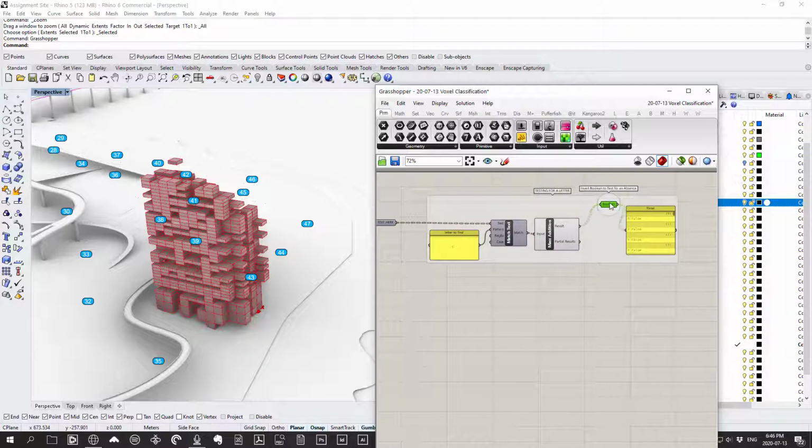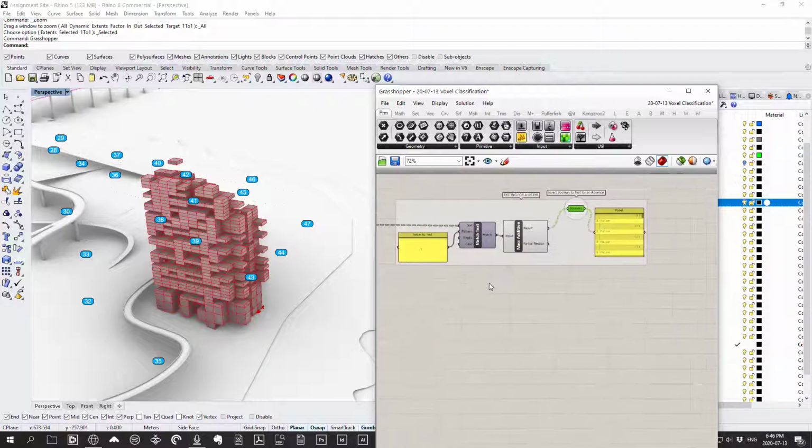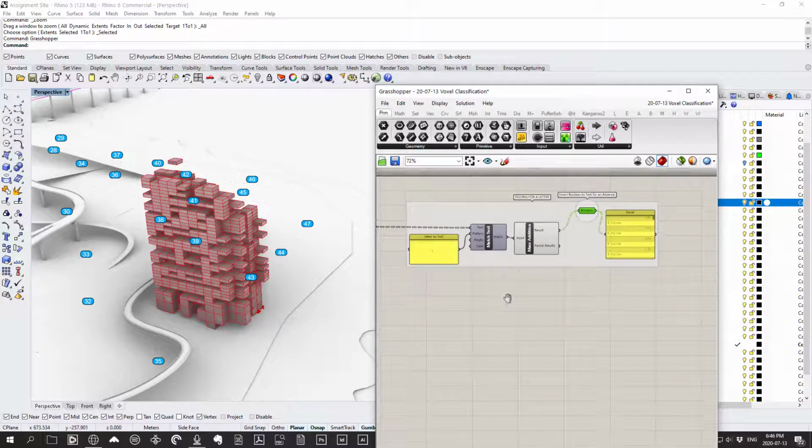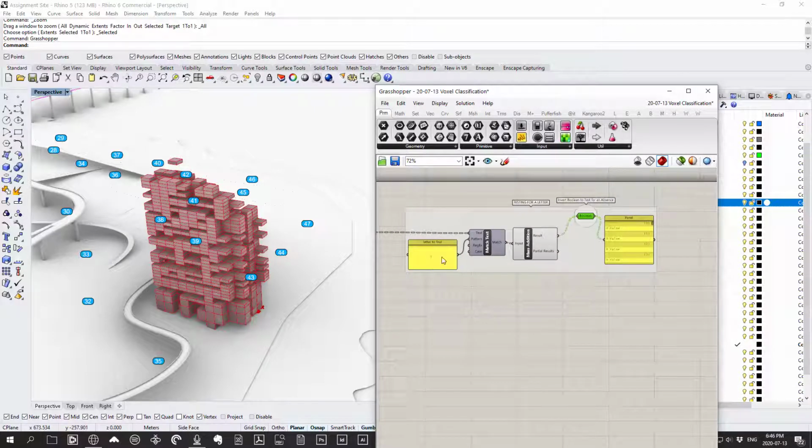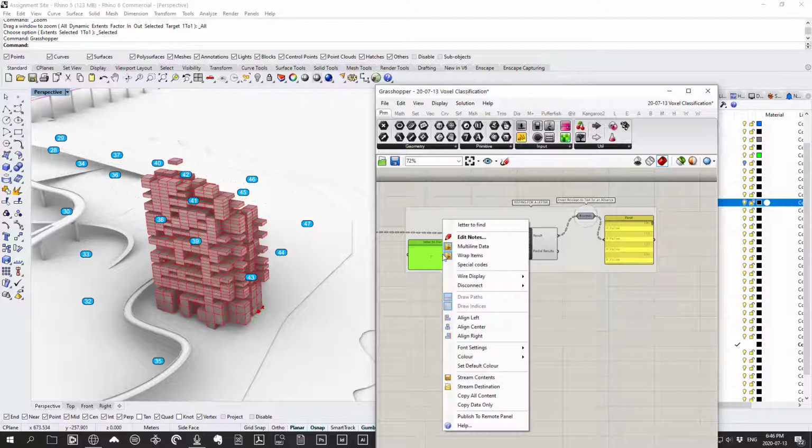So that's what that looks like. One other thing we can do that might be useful, I like doing this whenever I'm going to have to duplicate something a lot, is this panel right here, the letter to find. I can right click it, go to font settings, and go to custom font.